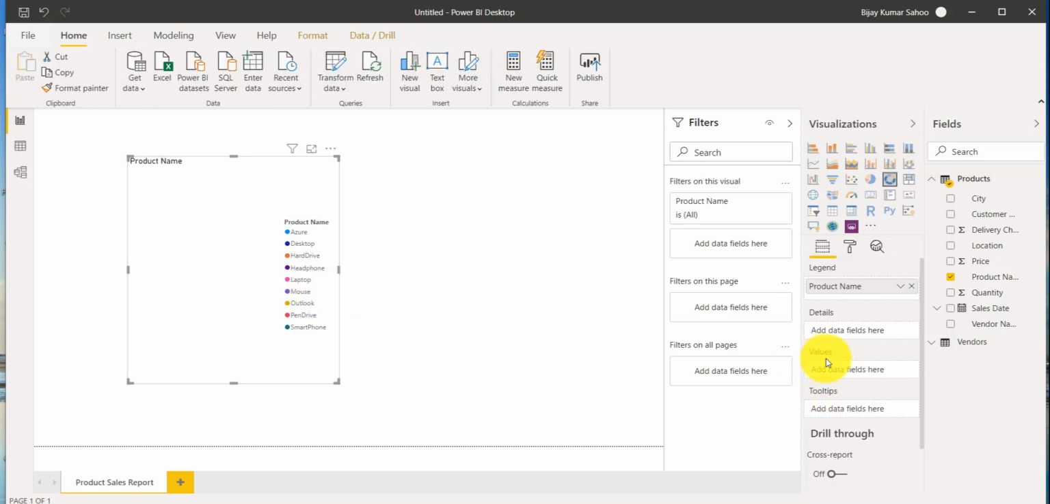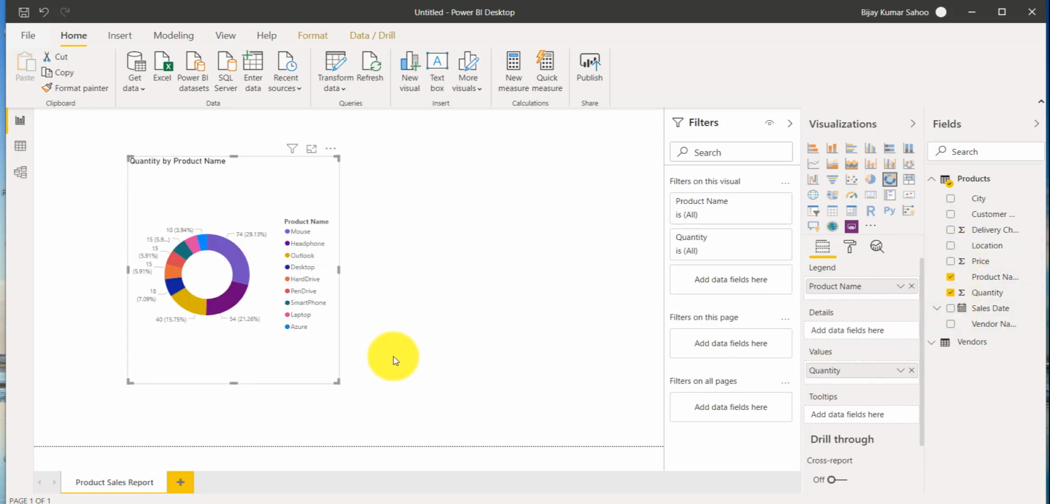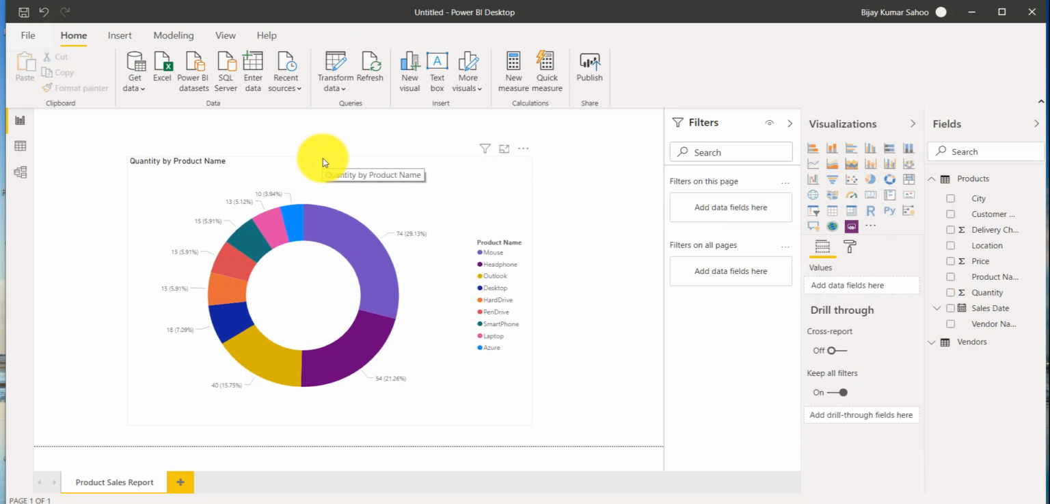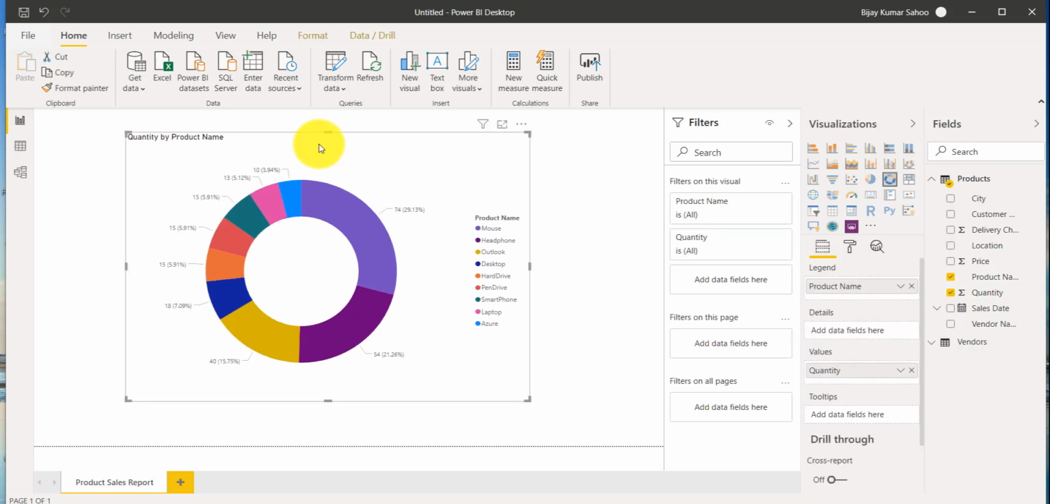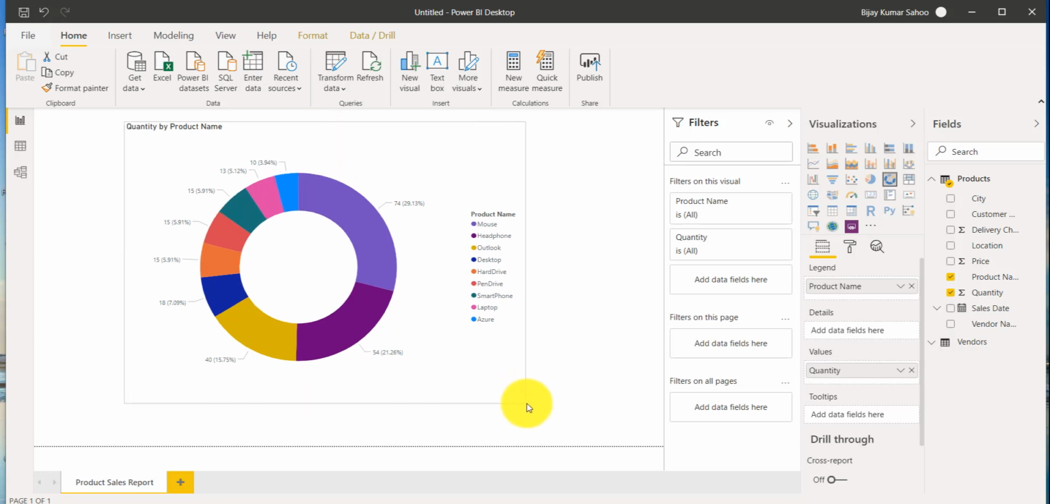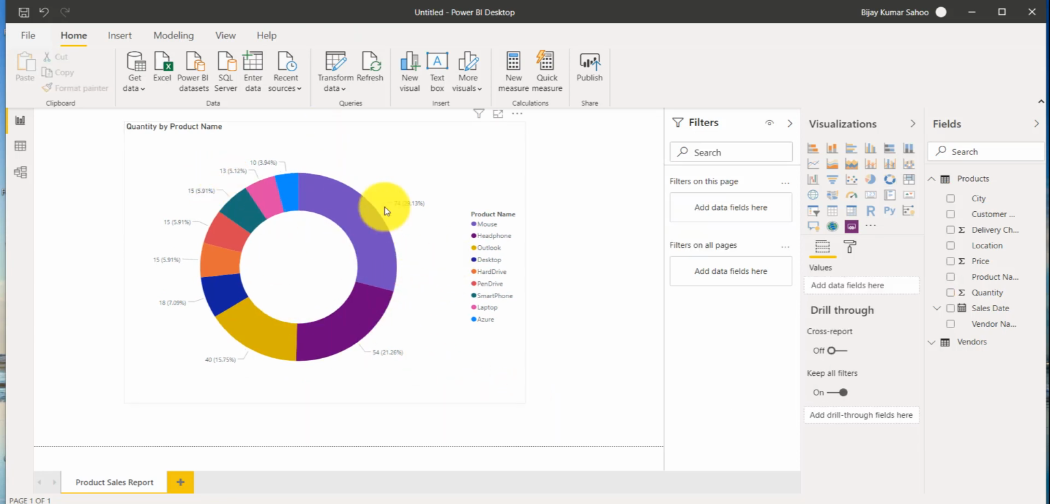Then you can just select in the values and then select the quantity. Let me just put the quantity here, and you can see here it is showing the quantity here. If I'll just make it a little bigger here, you can see now how it is appearing, our product names and then the quantity that has been ordered for delivery, and it is coming in different color. You can change the colors, you can change the font also. We will check that in another video.